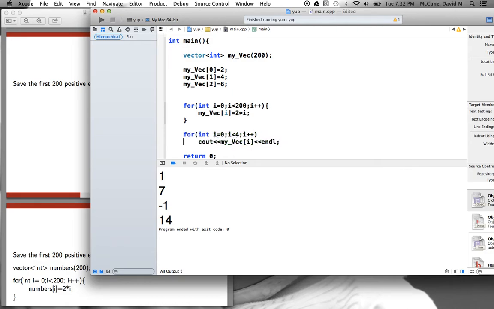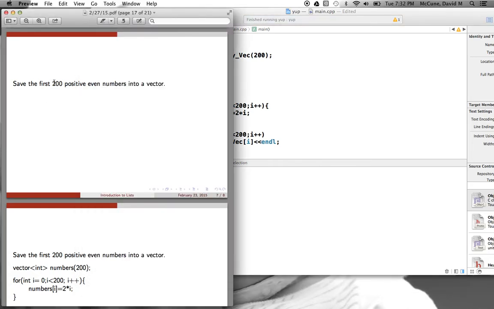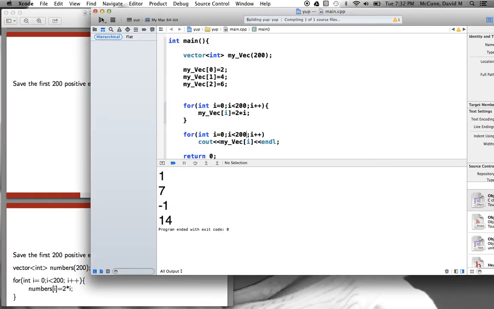So now let's just print this vector to the screen. Now I have to go up to 200, and let's just see what it outputs here. Some of you can probably already see that it's not going to do exactly what I want. I wanted it to print the first 200 positive even numbers, and let's see what it does.